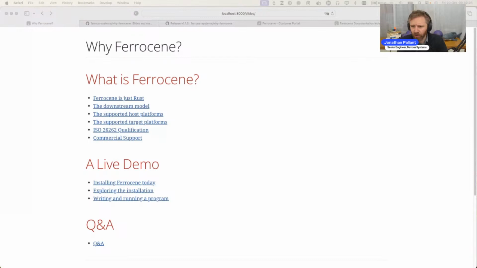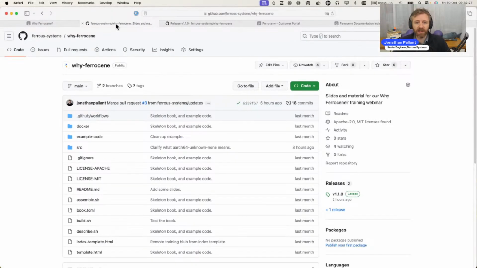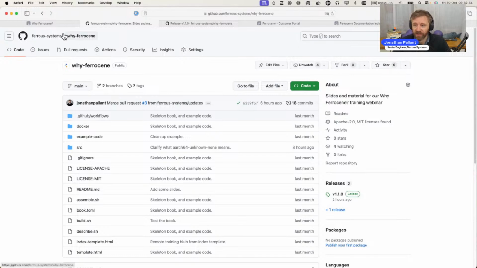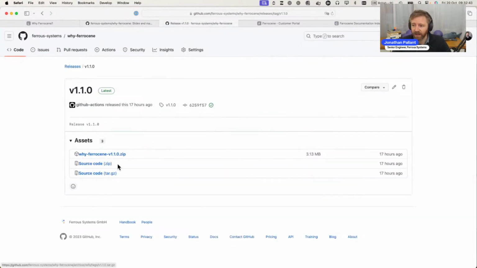So I've got a few short slide decks to take you through today. Ferrous Systems makes all of its training material open source. So these slides live in this GitHub repository, GitHub.com/ferroussystems/yferrocene. So you can go and get the slides if you want the rendered HTML versions. They're going to be here in the release area. You can just download the zip with all of the slides in.